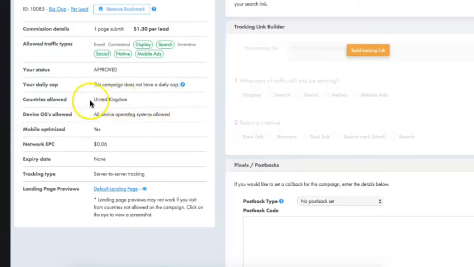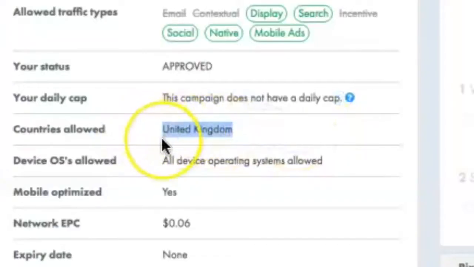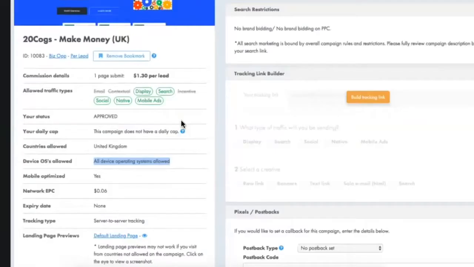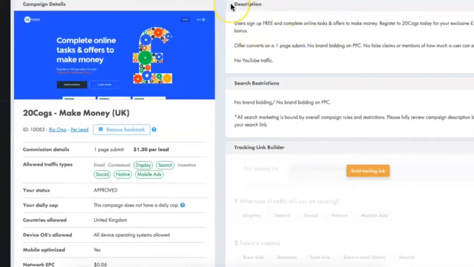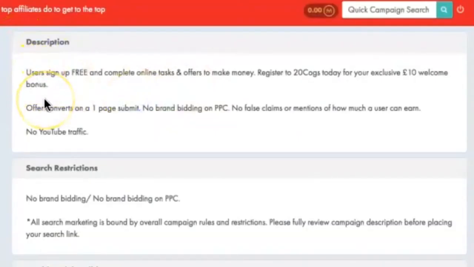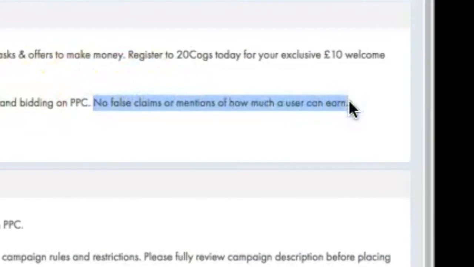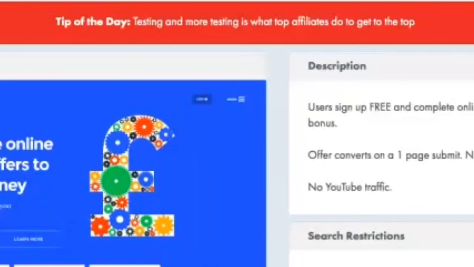Now, you see the countries allowed are the United Kingdom and all operating devices are allowed. We want to pay attention to this description because you have to follow these rules. You don't want to add any false claims or any mentions of how the user can earn money. I'm going to show you the proper ad with this method, and I'm also going to provide in the description an example ad that you can reuse for yourself, an ad that I'm going to be using to run this campaign too.